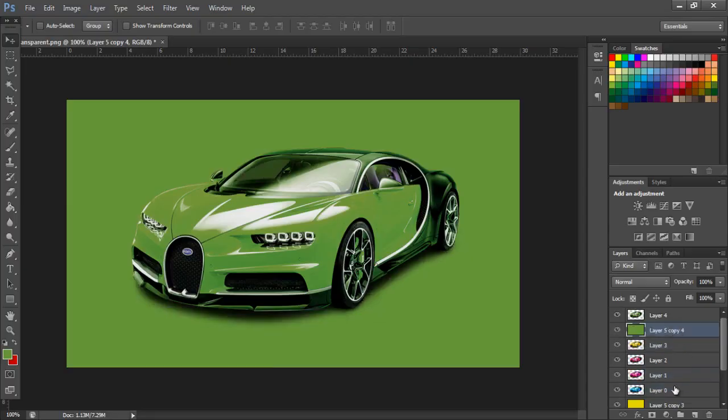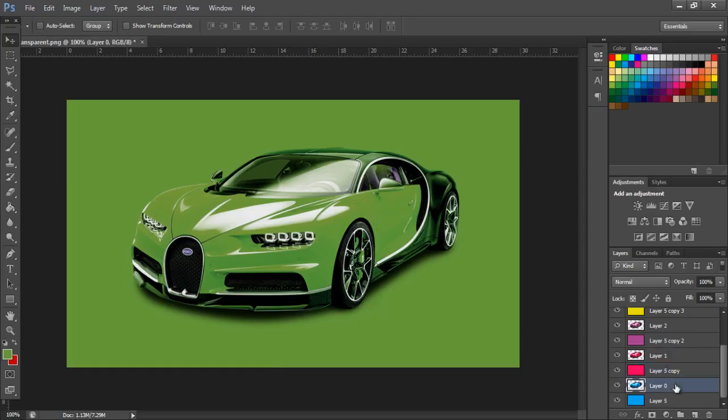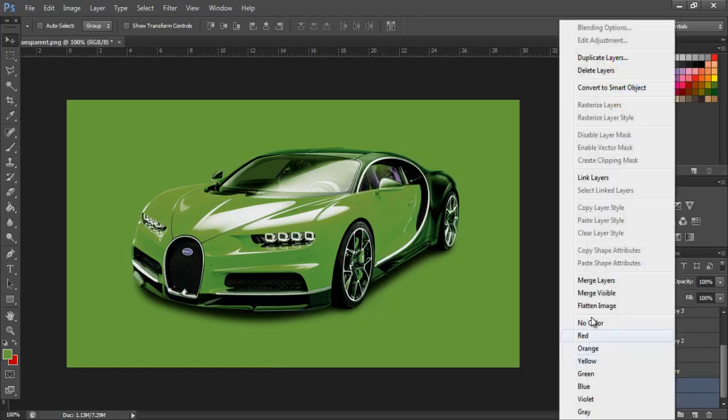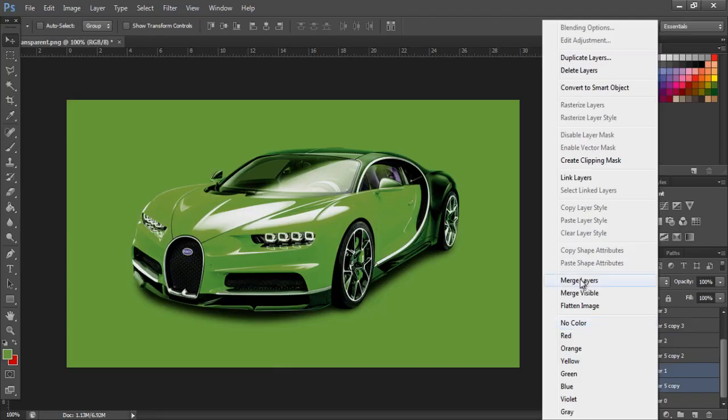Next, arrange each car image just above each solid background color and merge them as shown here. Repeat the process.